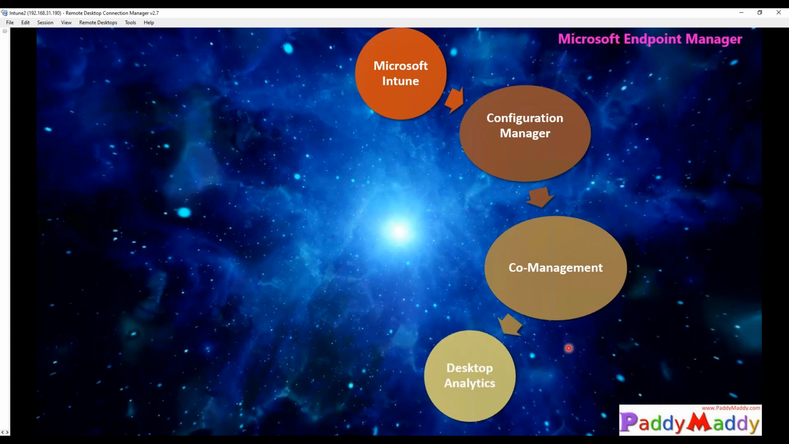There's also another product called Desktop Analytics. This is a complete cloud-based product, which is also part of Endpoint Manager now. Basically, this is used to keep your devices up to date with the latest Windows 10 builds. Let's say you might be running a 1909 build at this point, and Microsoft has already released 20H2, and 21H1 they're also going to release.